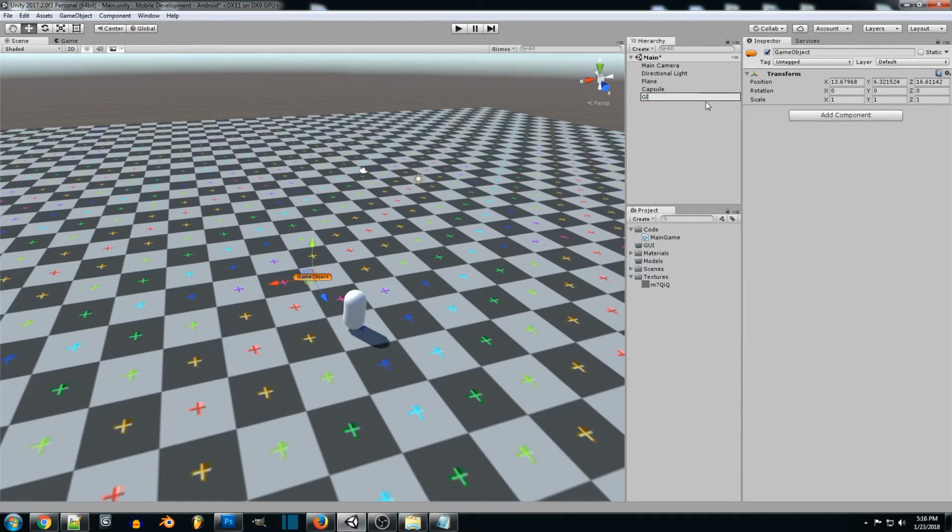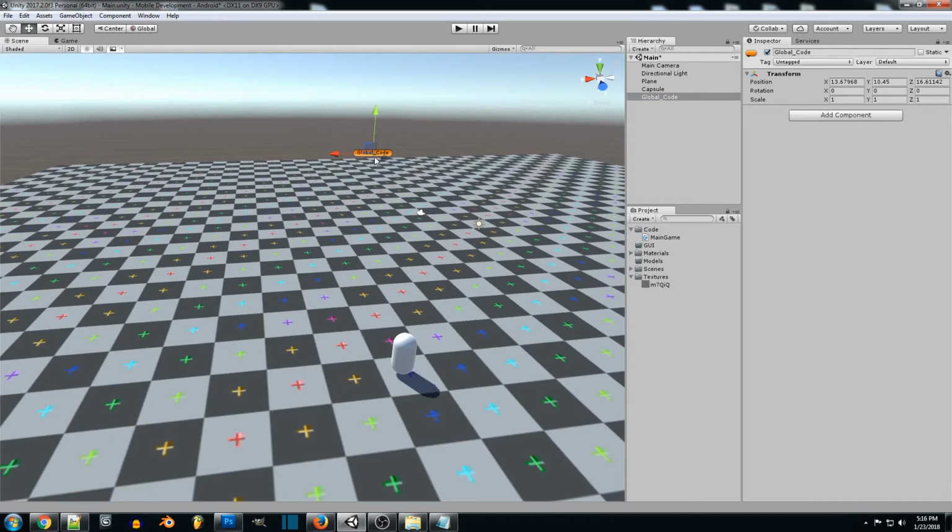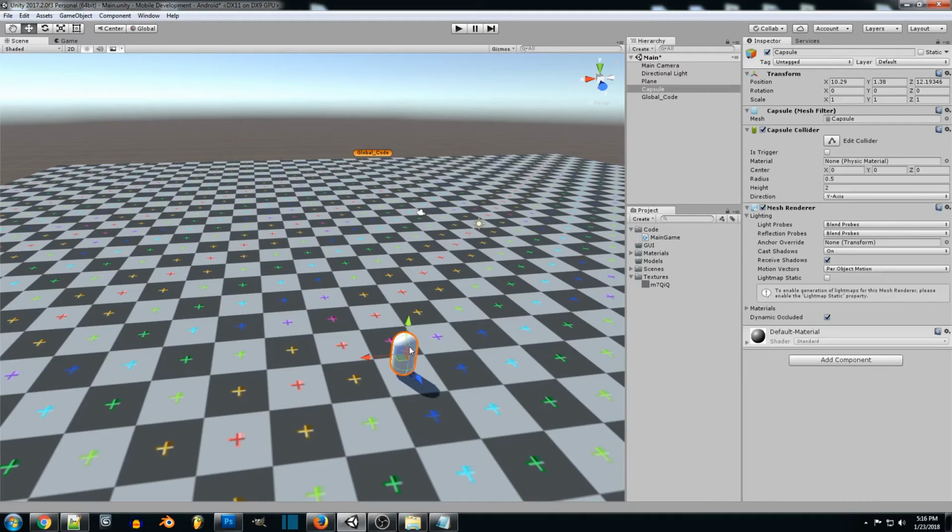And you can name this something like global code. So if you want a place to keep a lot of different variables within your scene, you can put it in there. But what I like to do is put a lot of code just directly on my player with main game that has the player controls and all the different settings. You can also separate it.